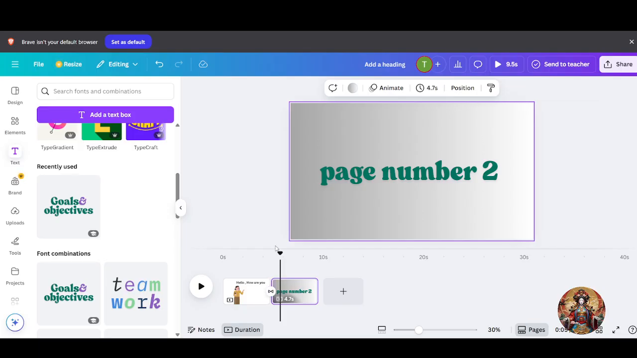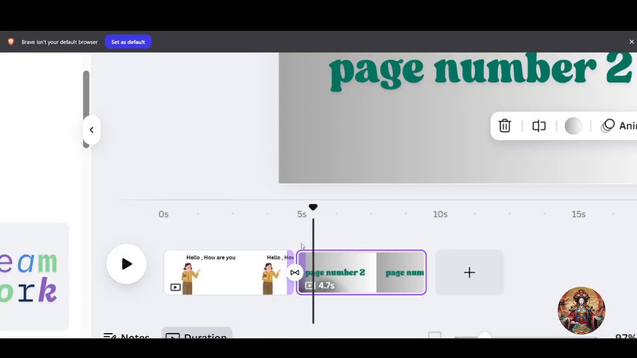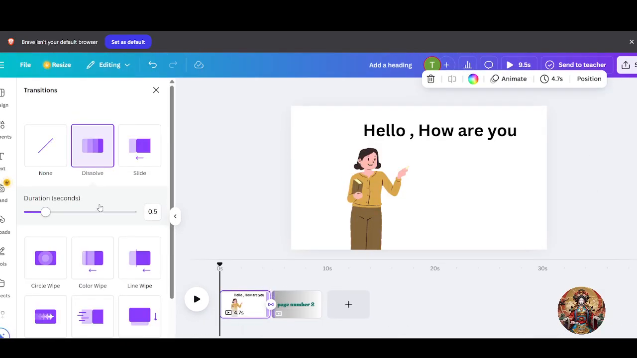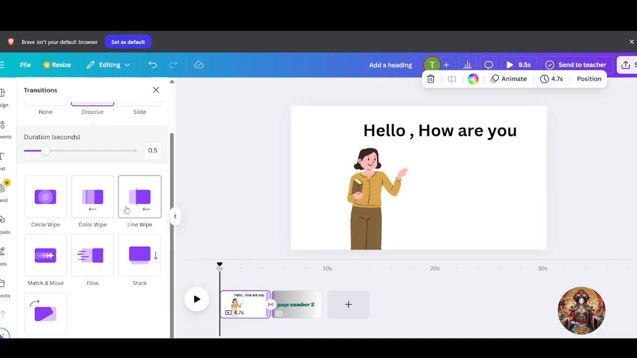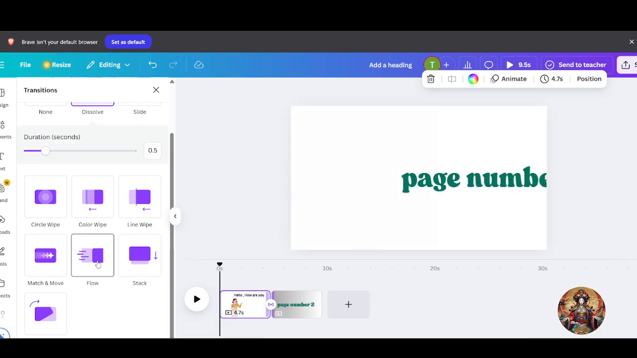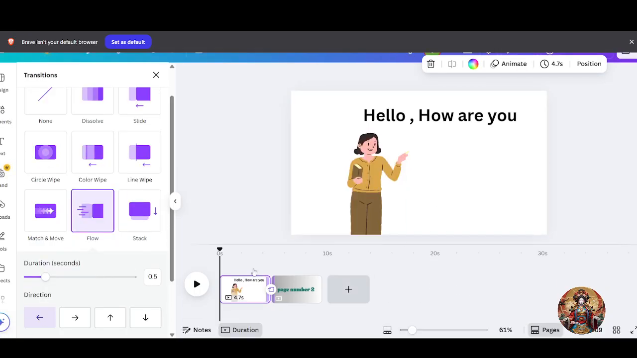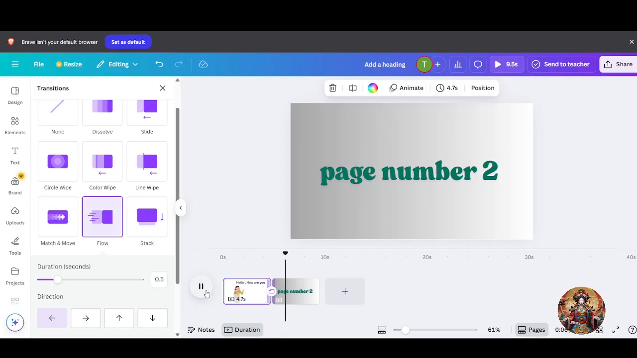And if you want to give a transition between this page and this page, what you have to do is simply click on this icon where you can see this. Just click over here and you will get some transitions. For example, as you can see here, I can preview it. What I will do is give some basic transition. This one looks good. So this is what you can create. You have to play with Canva so you can create good animation.